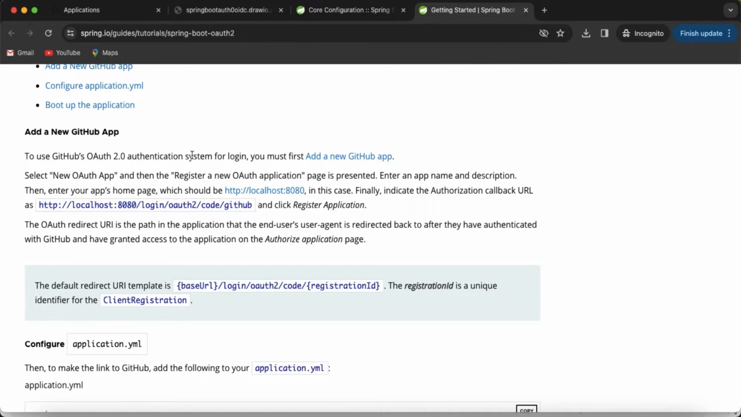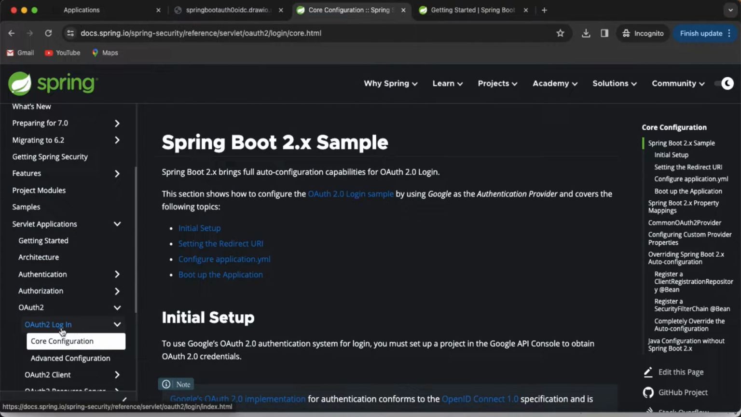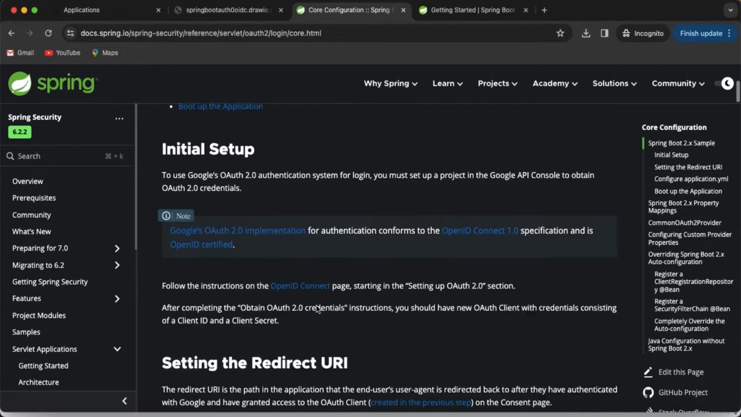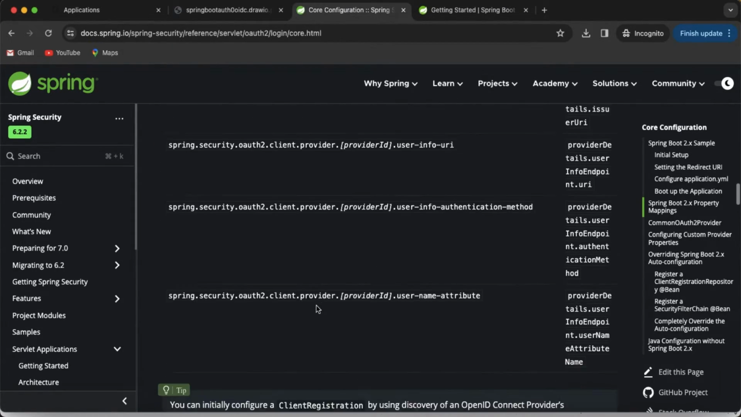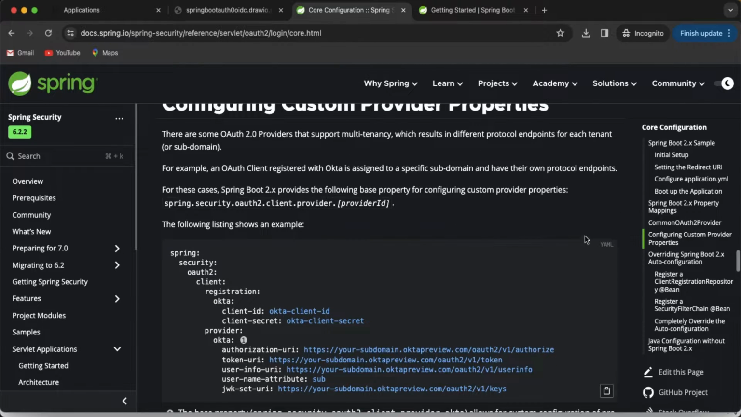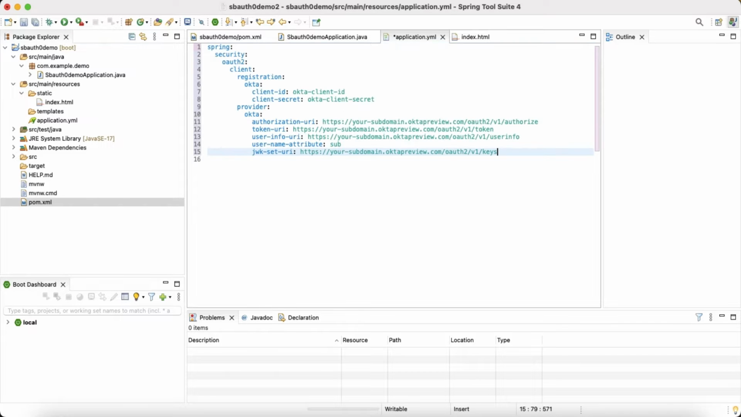So this blog actually explains how to integrate Spring Boot with GitHub as the OpenID Connect provider, but in our case, we are going to use Auth0 as the OpenID Connect provider. So let's go back to this core configuration documentation. So as I said earlier, if you have already opened this page, you go to the Auth0 login page, click core configuration. Now scroll down a bit and come to the section where it talks about configuring a custom provider properties. So come here and copy this.